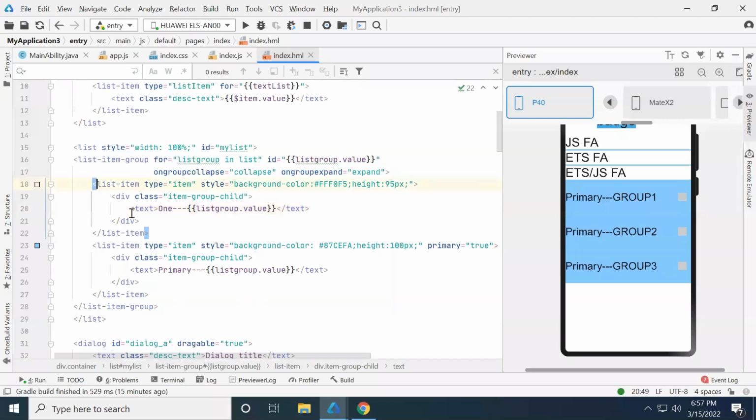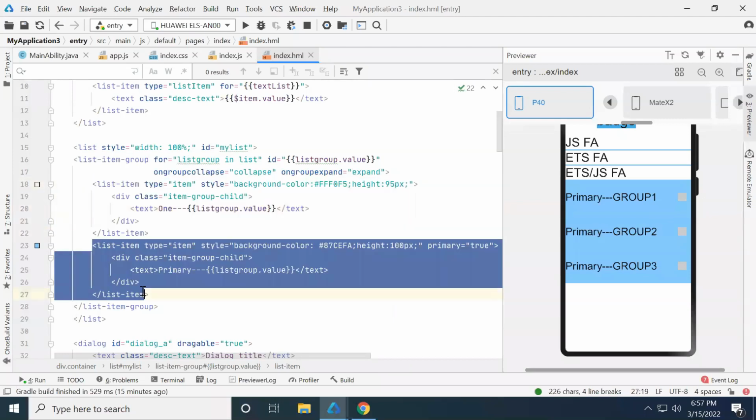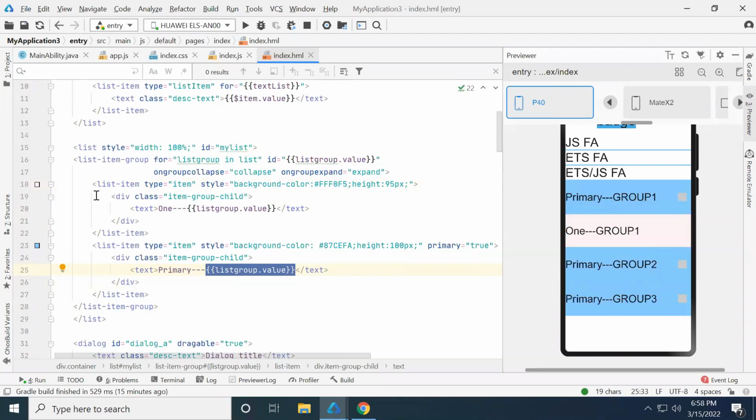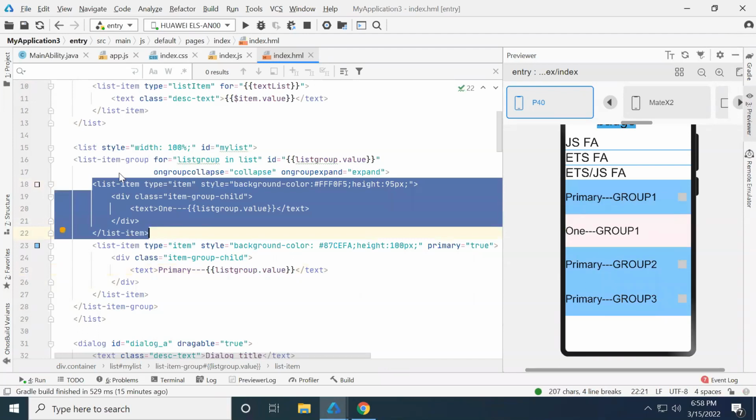So we are adding 2 list items, one with primary true and one as a normal list item. For the one with primary, we are just appending some text and then adding the actual list value. So that's why this is displayed as primary with hyphens group 1. On click of that, the other items within this item group will be expanded and otherwise collapsed like this.